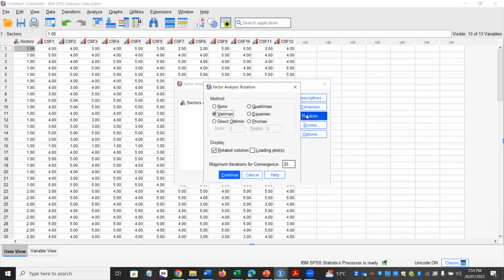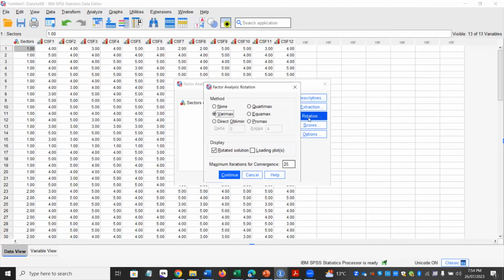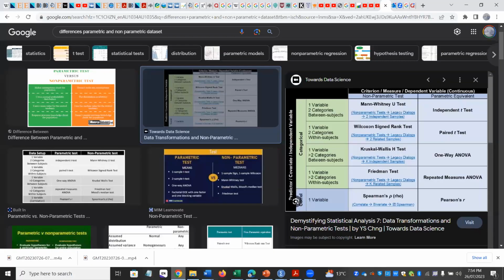For rotation, there are two forms of factor analysis rotation. We have what we call orthogonal rotation, and then we have the oblique form of rotation. Okay, so what is the difference? So let's go and read about it. I want you to understand that.